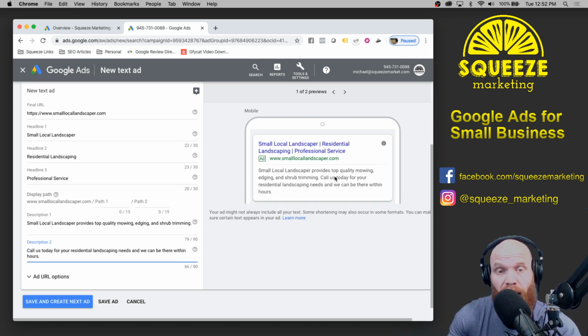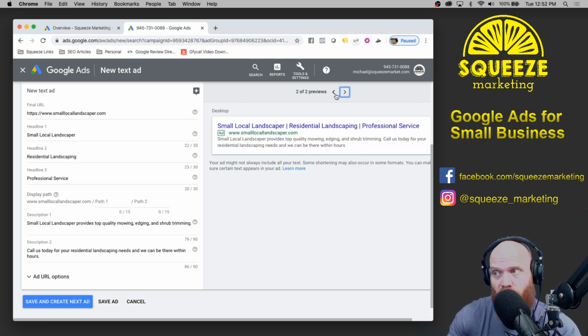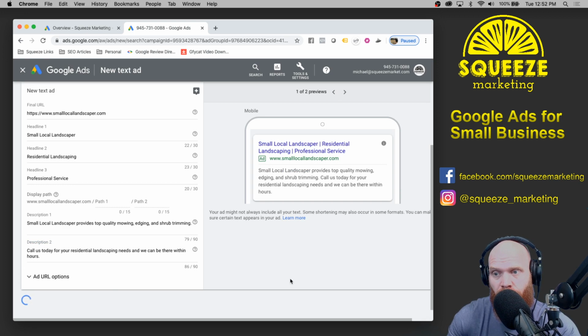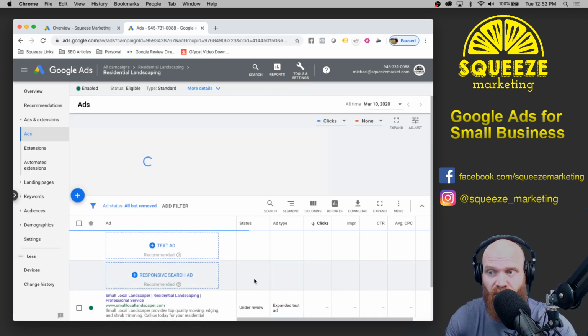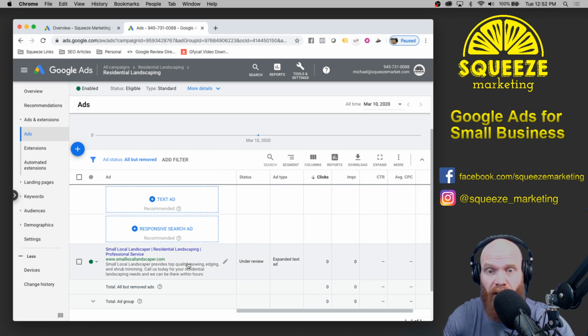So you see how the ad shows. You get a preview as you're building it over here. You see the desktop version as well. Boom, we've got an ad. We recommend you build at least 3 or 4 to test them against each other initially. Ad looks good. Let's add an extension onto that ad.